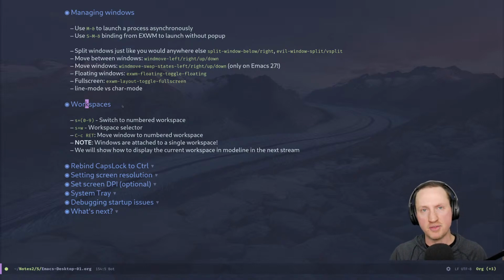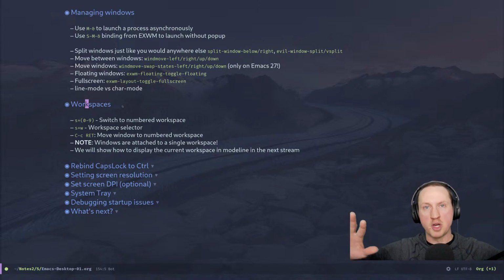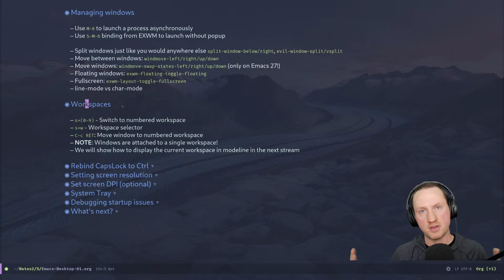So having these on different workspaces makes it very easy for me to flip between them without having to use buffer switching commands. So I recommend your workflow be to use your workspaces for specific things that you do, so that you can easily switch to them and be back at the state that you need to be in to use the program that you're trying to get to.